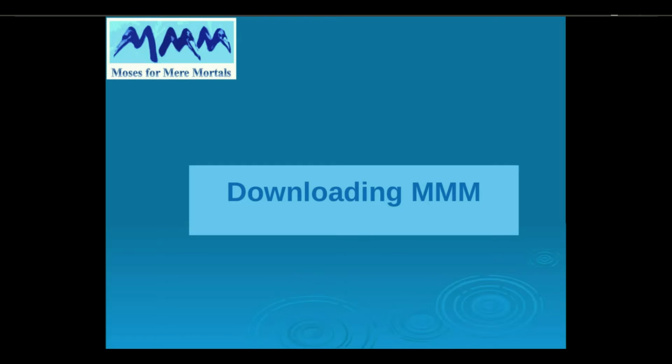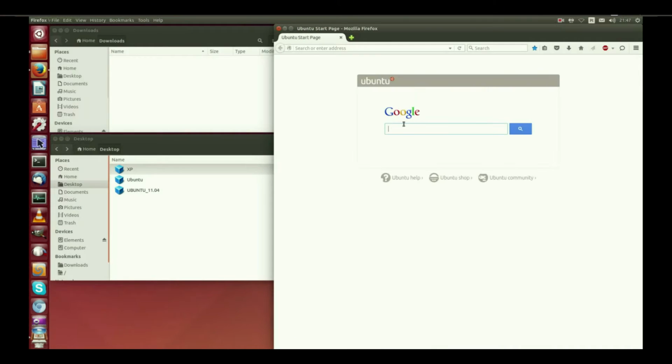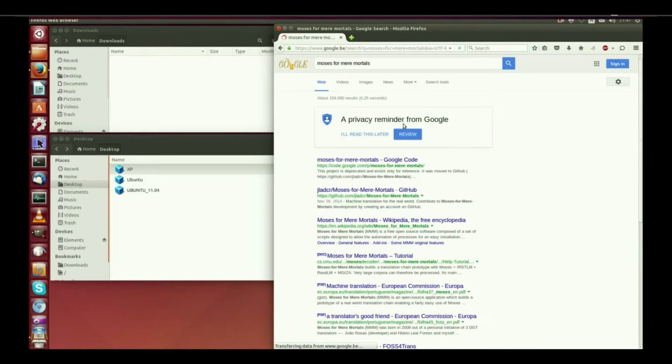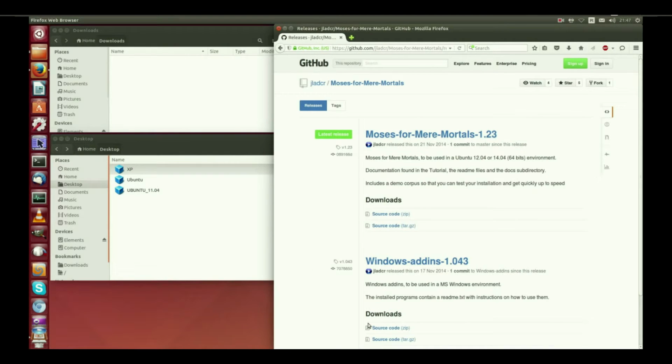To install it, we first have to download it from the internet. To download it, just Google for Moses for Mere Mortals. Choose the GitHub website and click here to have the latest release. Here you have two packages to download. One, Moses for Mere Mortals itself, and that runs on Ubuntu, and the other, the Windows add-ins that run on Windows. Let's download them both.